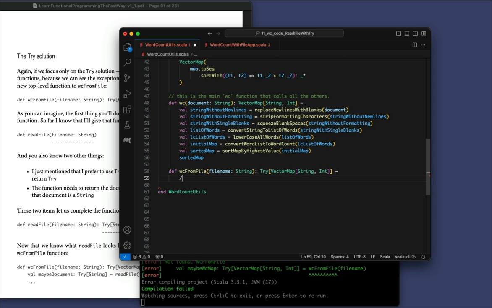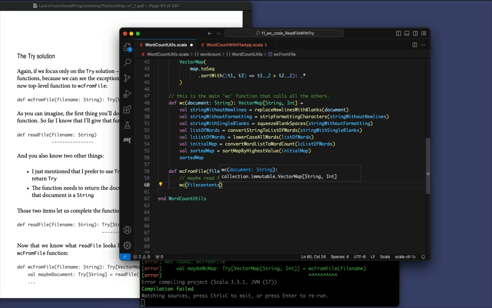So as you can imagine, the first thing you want to do is read the file contents into a string. And because that can fail, we can think about saying, well, maybe read the file contents into a string. And then after that, all we have to do is say, well, what I want to do is word count on those file contents right down here. And that will return what we want. But we can't quite do that yet. So let me just focus on this.